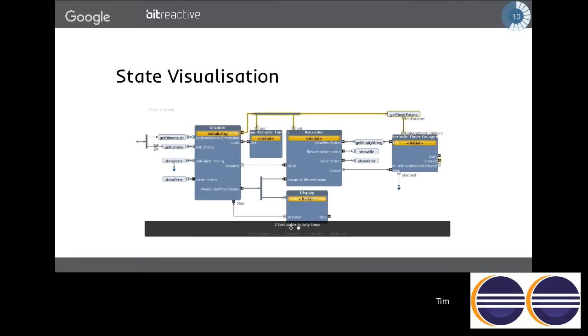Based on these contracts, you can visualize the whole state of the system, the whole state environment, transitions between individual states, and events which can occur in each state. And this makes it very intuitive to understand complex systems and debug them.